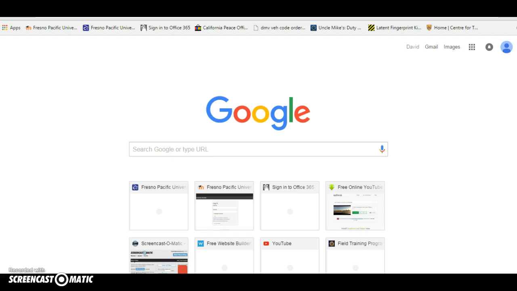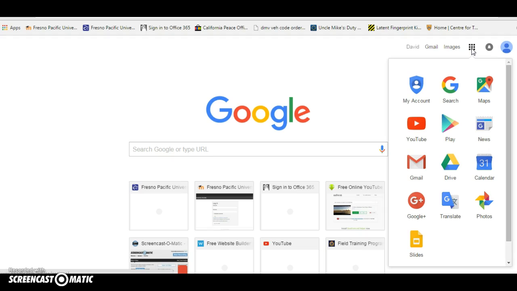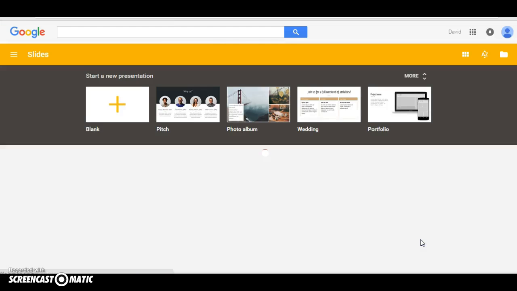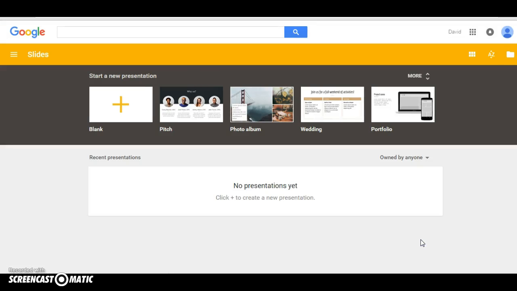So what we want to do is locate our Google apps that are located on the upper right portion of the Google browser. We click that button and we locate our Google Slides icon. We'll select that and we'll go ahead and open up our Google Slides program. As you can see, it is pretty simple.